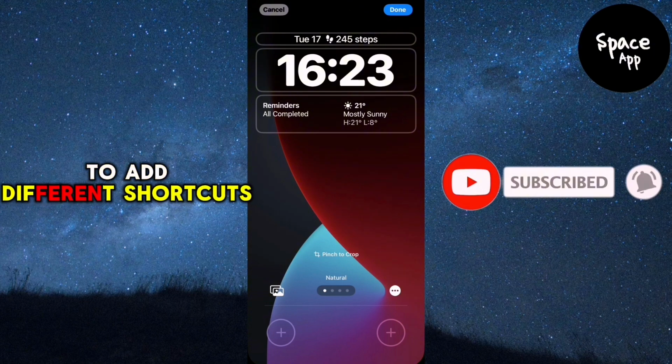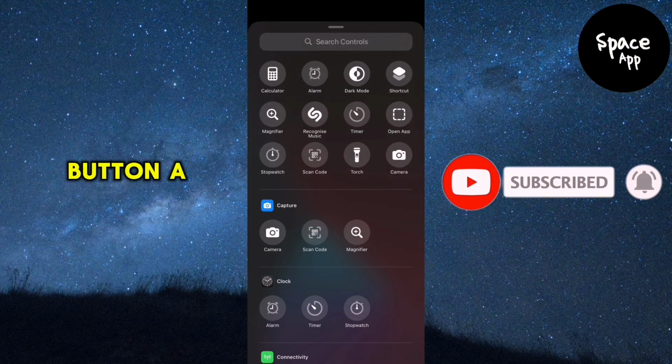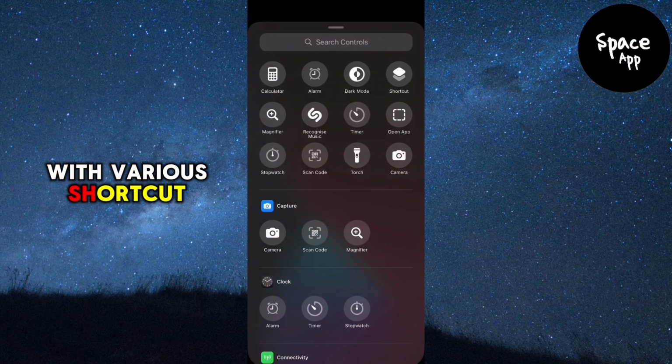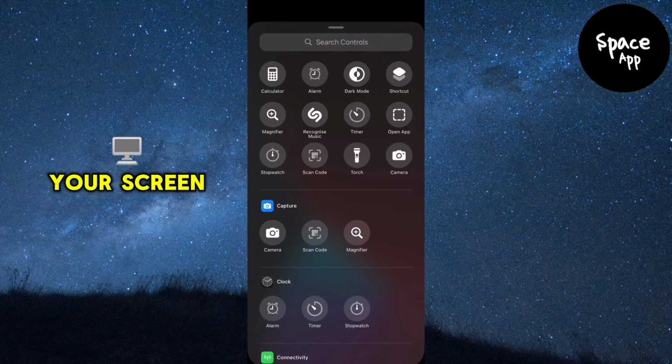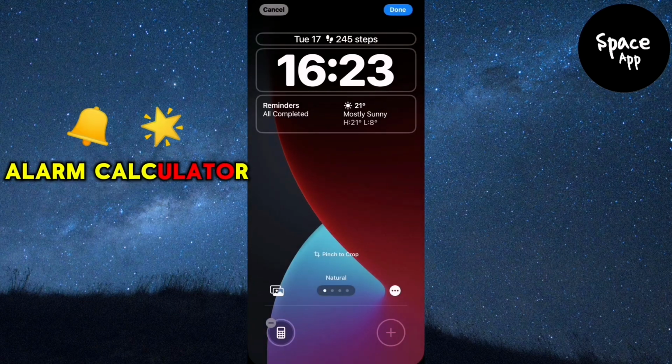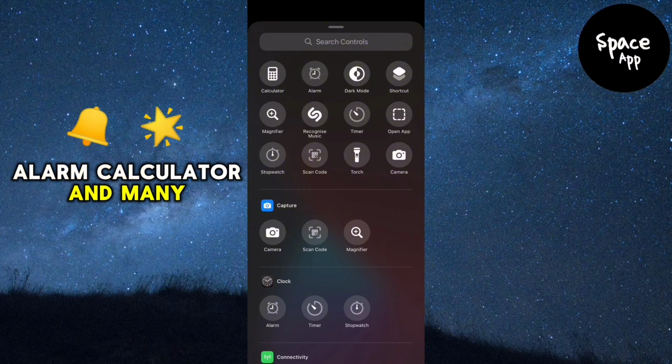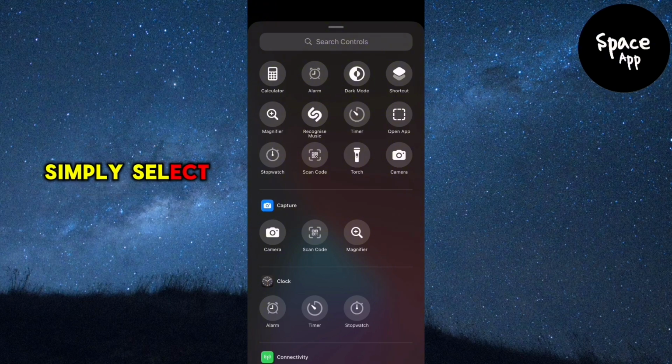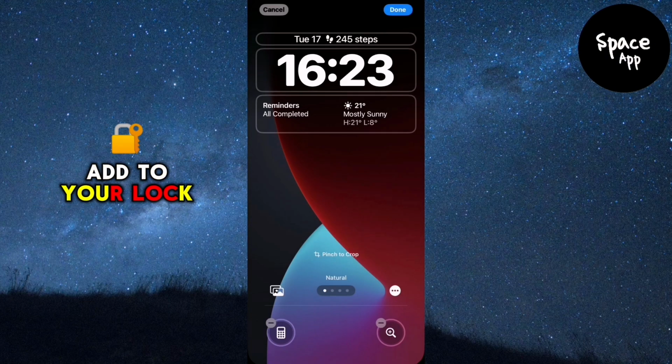To add different shortcuts, tap on the plus button. A menu with various shortcut options will appear on your screen. Here you can add shortcuts like timer, alarm, calculator, and many others. Simply select the shortcuts you want to add to your lock screen.